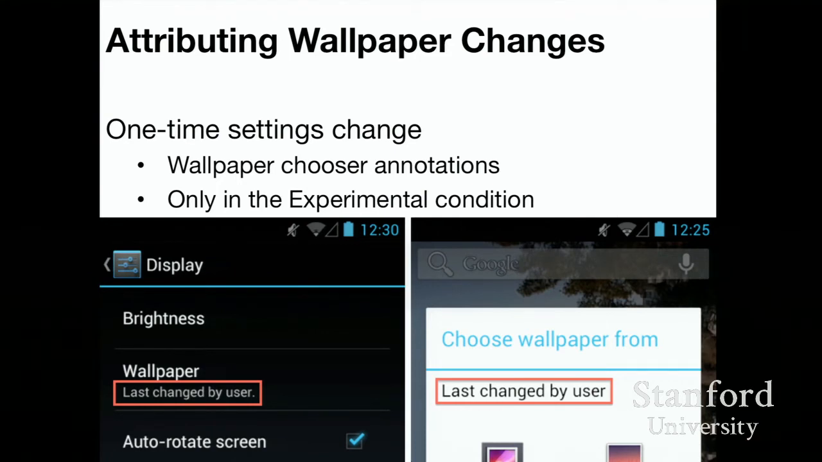In the control condition, there really is no way of determining what application is responsible if the wallpaper is to change. You can look through, like I showed you at the beginning, you can go through all your applications to see which ones have the ability, but if you have multiple applications with this ability installed on the device, there's really no way of knowing which was ultimately responsible.